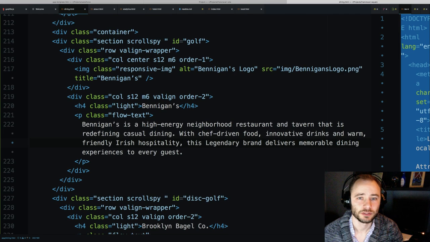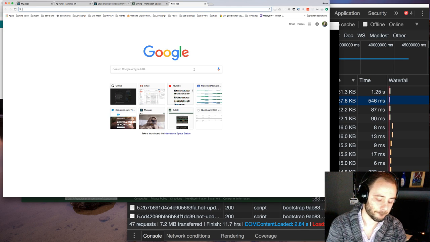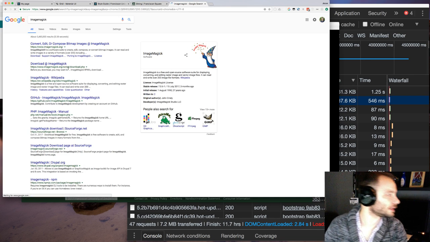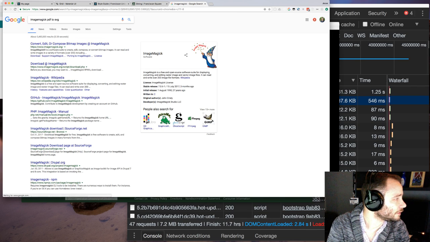Let's get the images in here now. I have some PDFs that I need to convert. So let's check how we're going to convert these. I'm going to check ImageMagick. Let's go PDF to SVG.